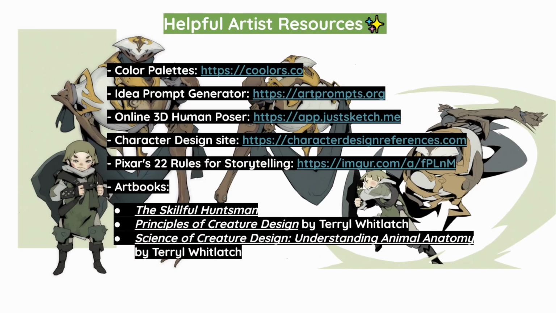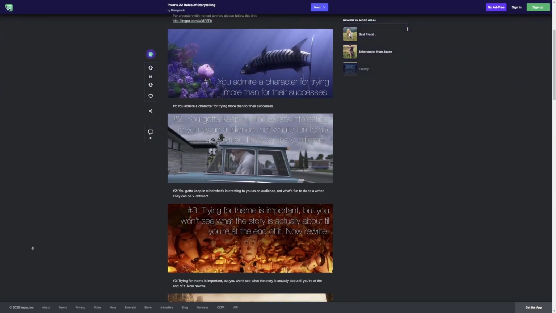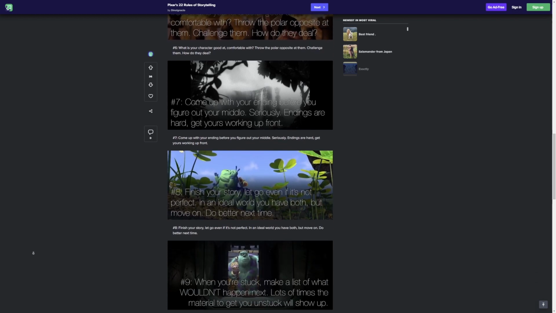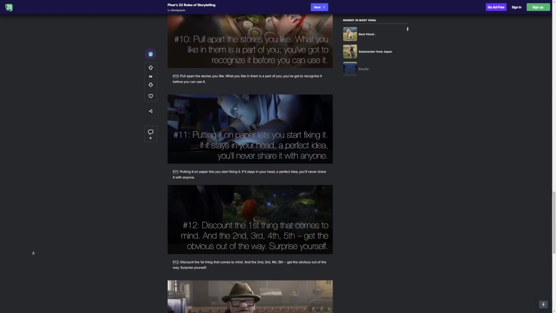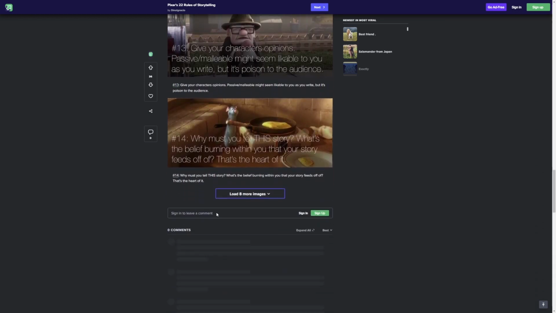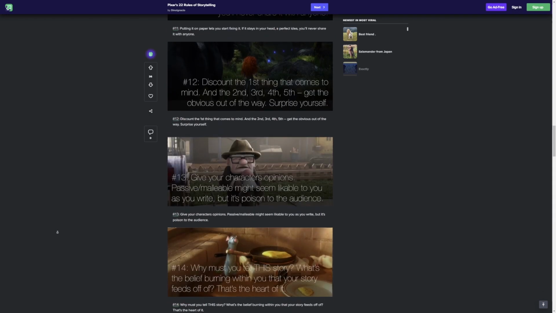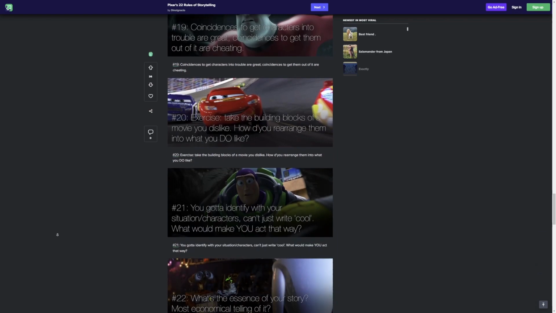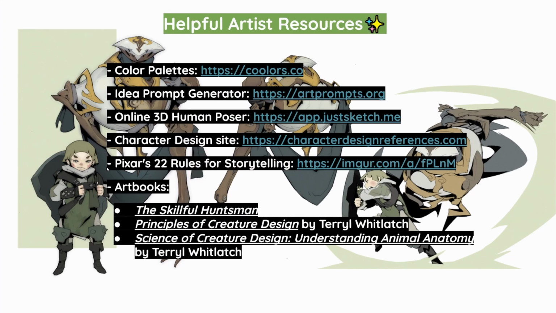And then if you want to get more into the storytelling aspect of things, a great place to start is Pixar's 22 Rules for Storytelling. This is just an Imgur album that someone made. One of the Pixar artists made this for people as a resource. It has all of their rules that they go by, and they go through all of these different ideas that Pixar artists use when they're designing characters. So those are good things to keep in mind.